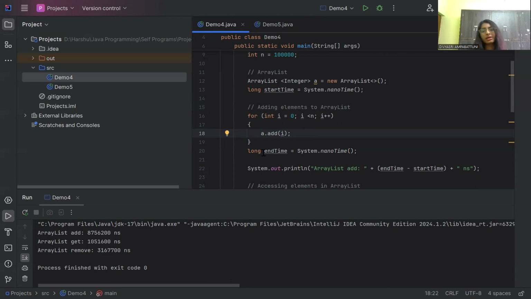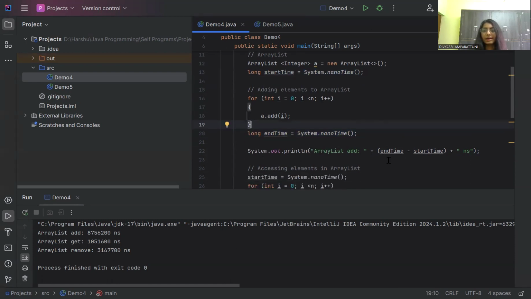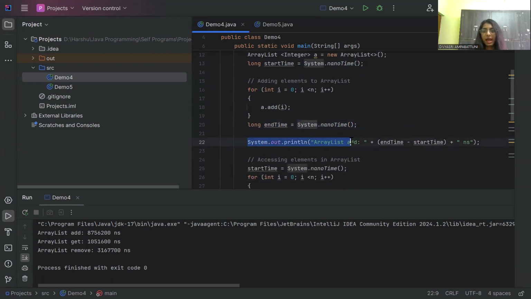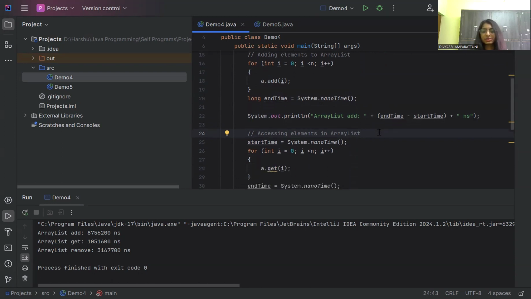After that, again, as I said before, this is the end time. So this is the start time and this is the end time. That will be calculated by printing ArrayList add is equal to end time minus start time. That will give the time interval taken for the ArrayList to perform adding the elements. And this is the first operation.